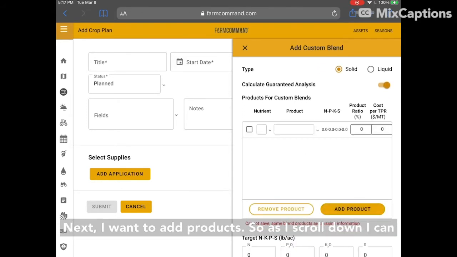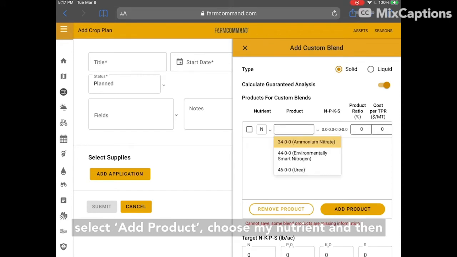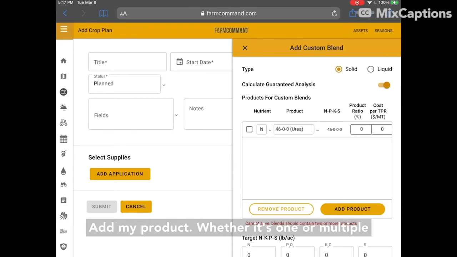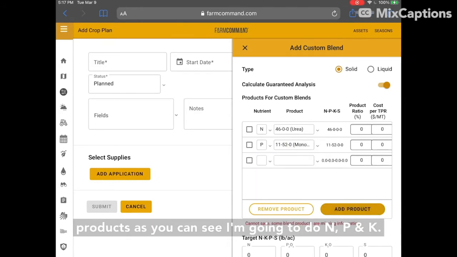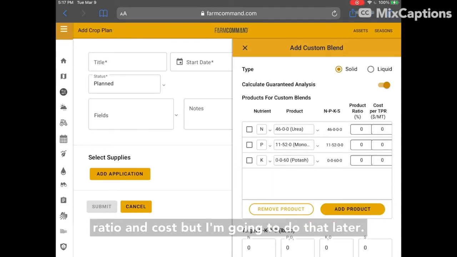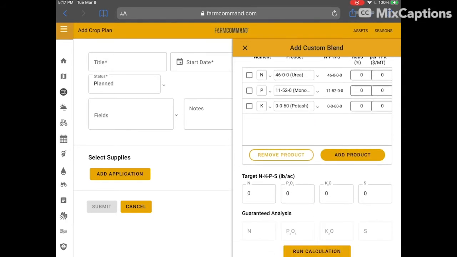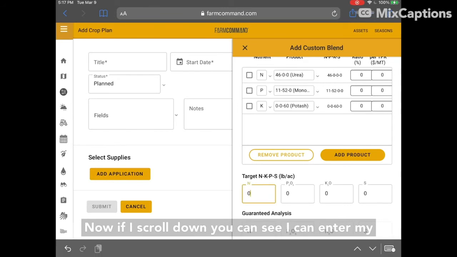So as I scroll down, I can select add product, choose my nutrient, and then add my product, whether it's one or multiple products. As you can see, I'm going to do N, P, and K. On the right hand side, I'm able to enter my product ratio and cost, but I'm going to do that later. Now if I scroll down, you can see I can enter my target N, K, P, and S values.